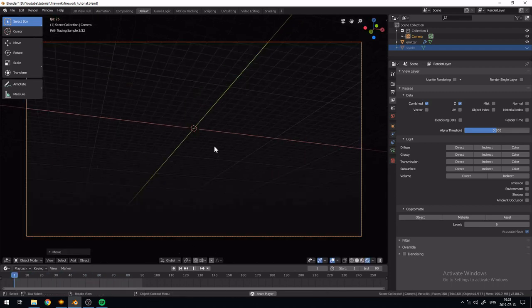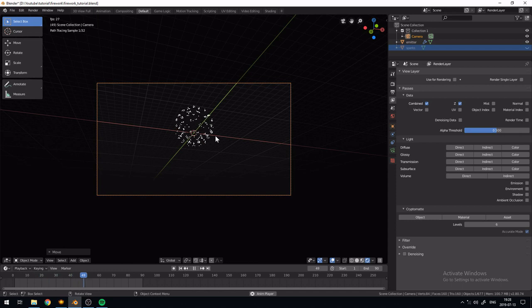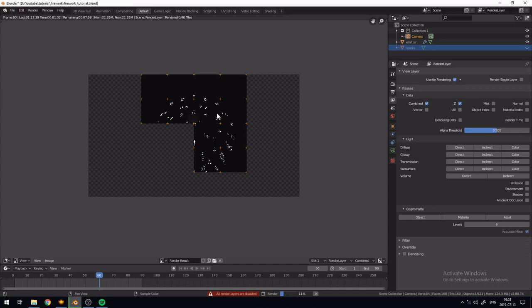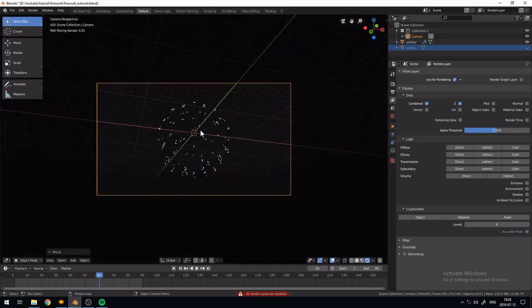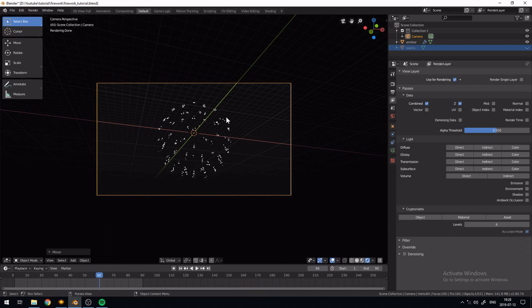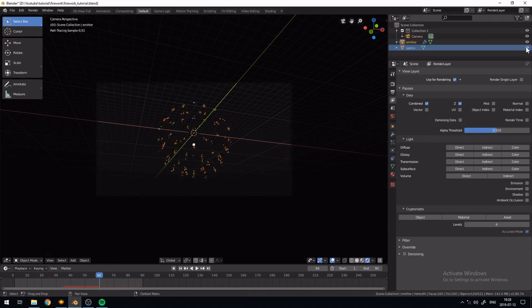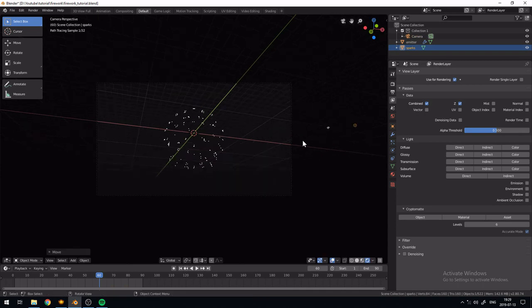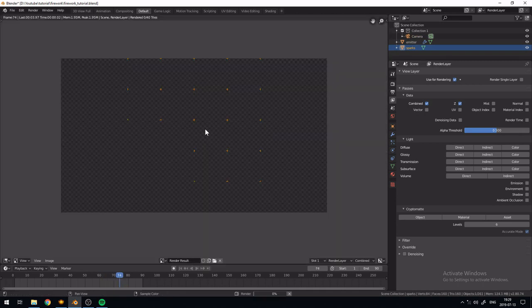Move it on the Z-axis by grabbing it with G and then moving it down, locking it on the Z-axis by pressing Z. I've done that. Okay, that's weird. It's rendering both of them. Okay, so what we're gonna have to do is just move this out of the scene. So just press G, grab it, and move it somewhere else.